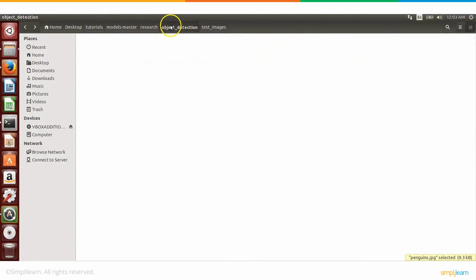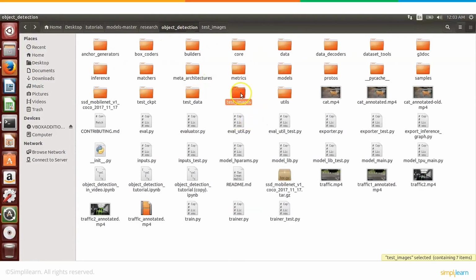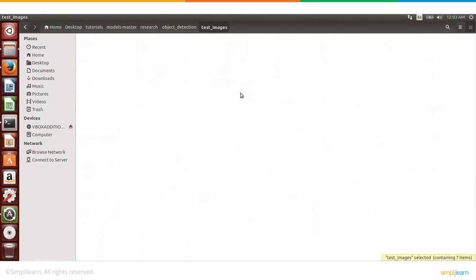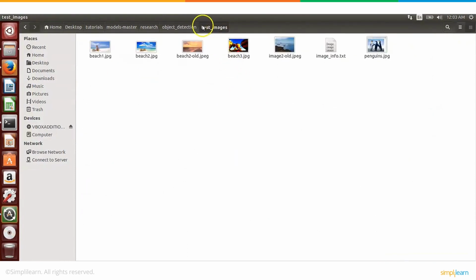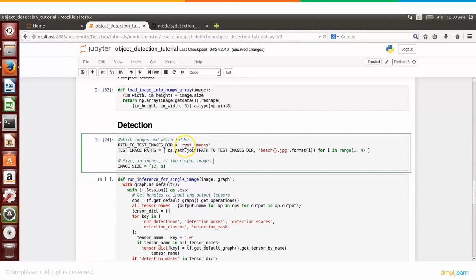So let me go and show this to you. This is under my object detection folder. I have another subfolder where I am storing my images, which is test_images. Now you can rename this folder and give some other name, and then in your code you can give that particular name for the subfolder. Similarly, the format of these files, what is the name and format of these files?